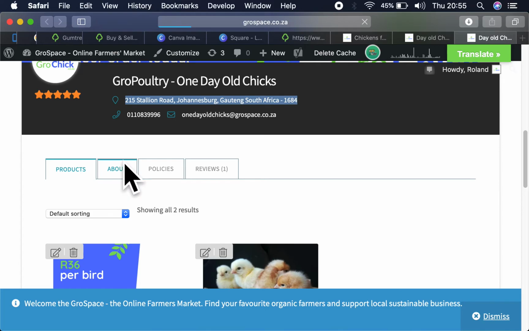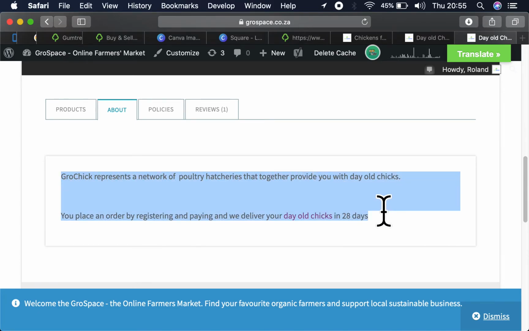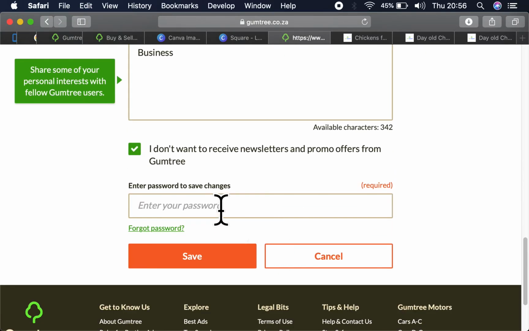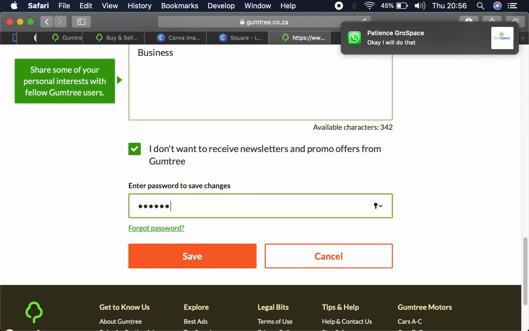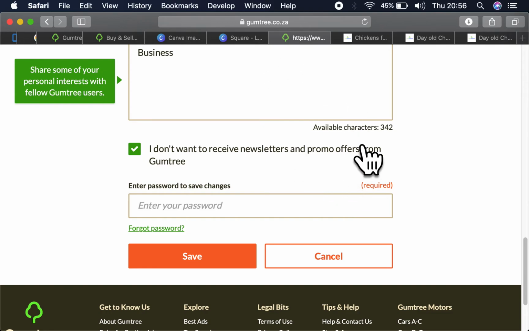Let's go to the About page. GrowCheck represents a network of poultry hatcheries that together provide you with day-old chicks. You place an order by registering and paying. And we deliver your day-old chicks in 28 days. Pretty cool. So let's pop that into here. About you. And be thorough. Cool. Now that's been saved.